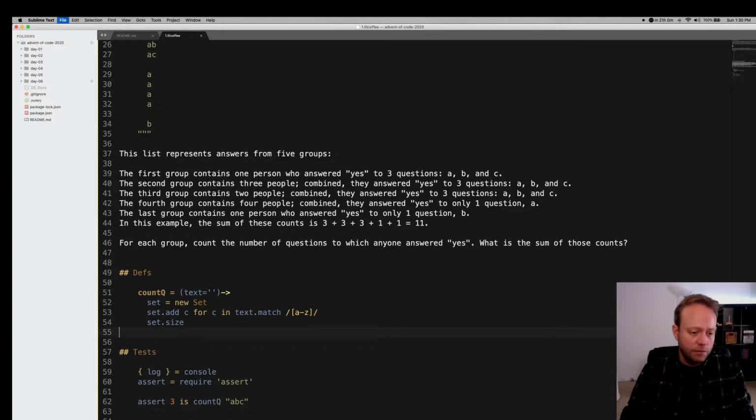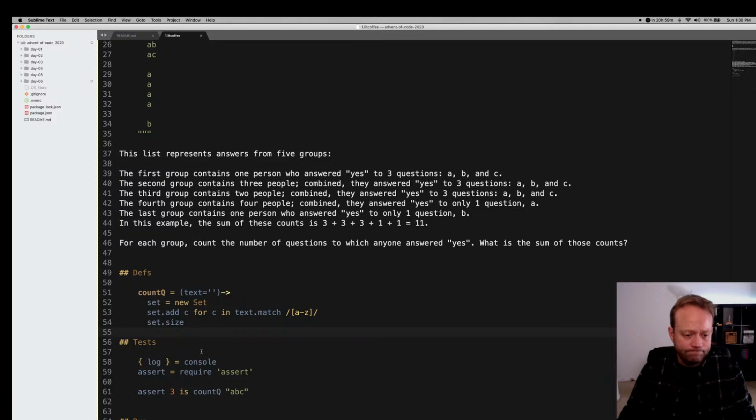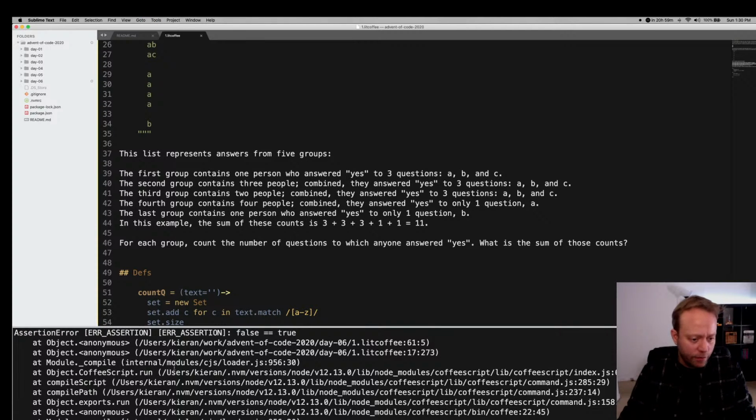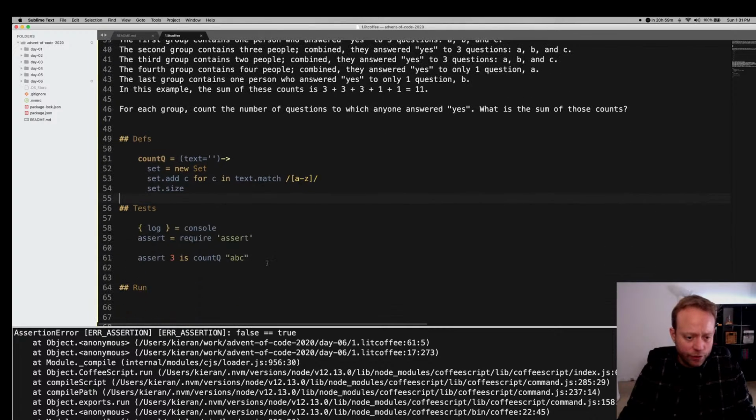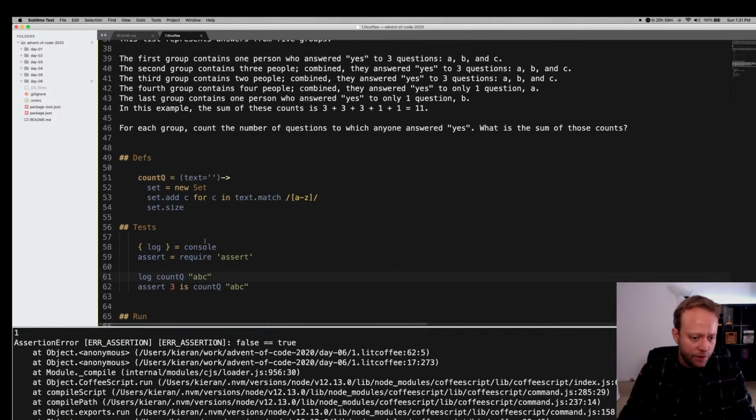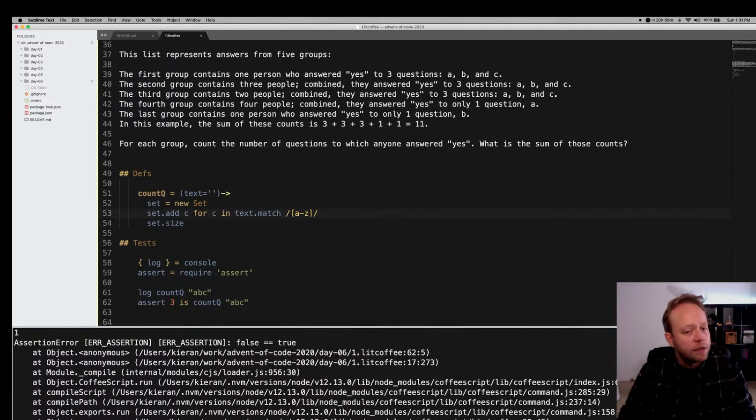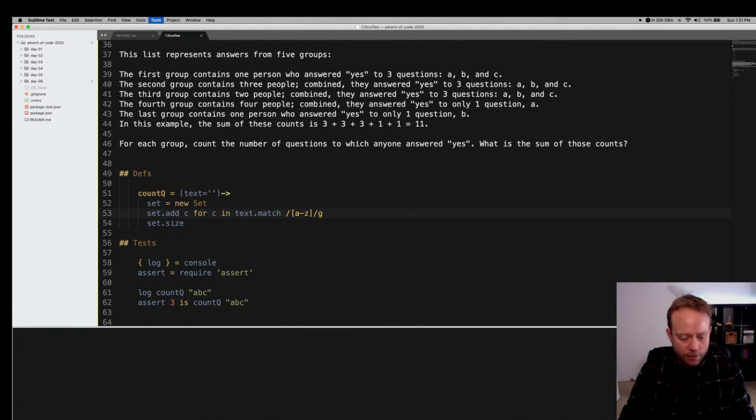So let's see if this works. All right. No, it doesn't work. Why is that? So false equals true. So let's log count queue and see what that gives us as well. So that gives us 1. So why is that? Are we not globally matching? Yeah, we're not globally matching this text.